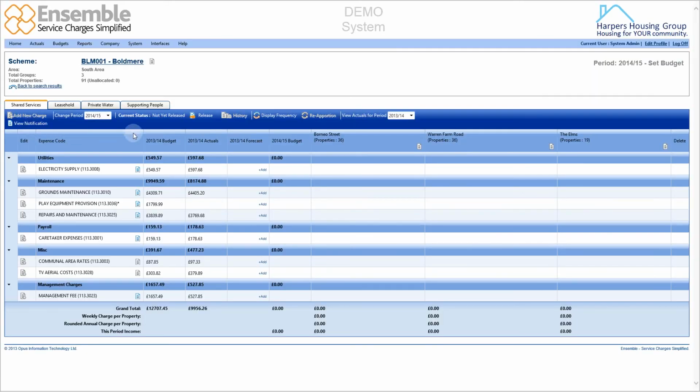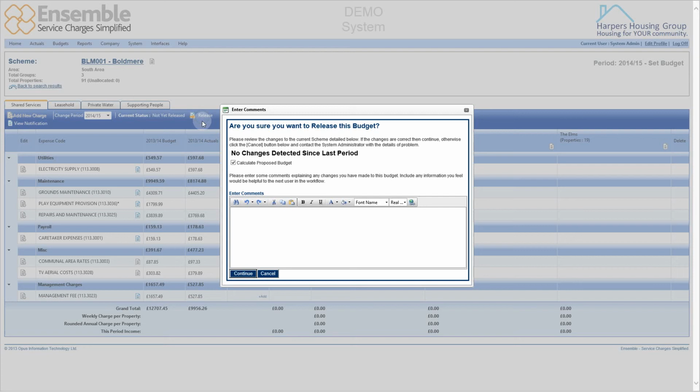Now, as we haven't set the budget as yet, there is no data within the grouping columns, but we do have the details of the previous year's budget, previous year's actuals, and if there is a forecast to be used as well, that would be detailed here. And then this will be the coming budget.